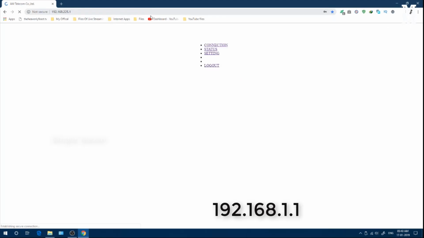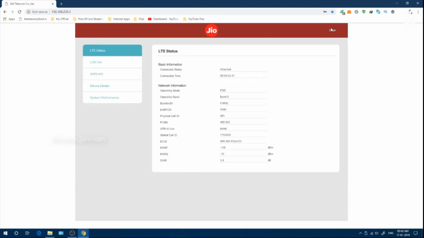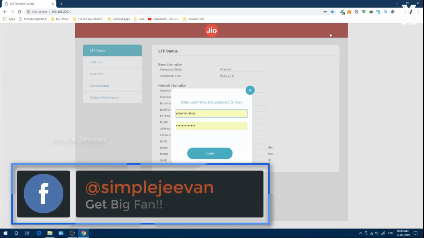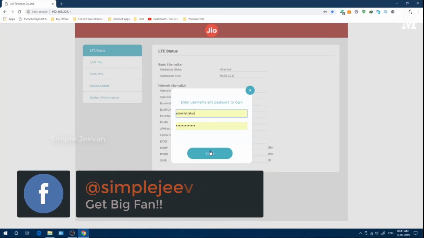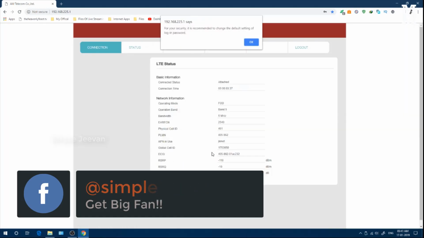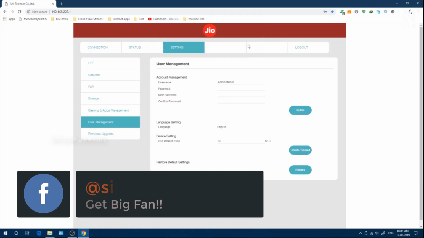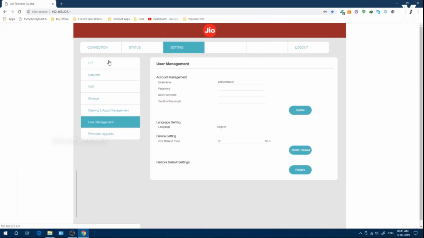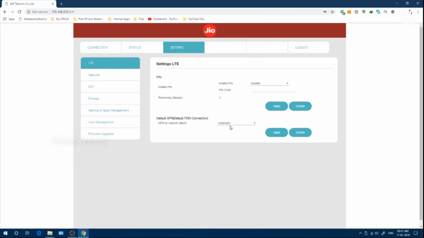Others use the common one, 192.168.1.1. So everything is common. Enter the administrator password as well, click OK, go to settings first and then the LTE option, and change it from automatic to manual. The APN is given as JioNet, so change it to super fast internet. Super fast net. So apply it.